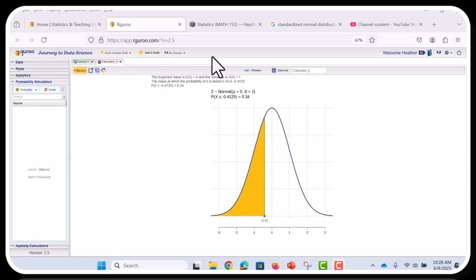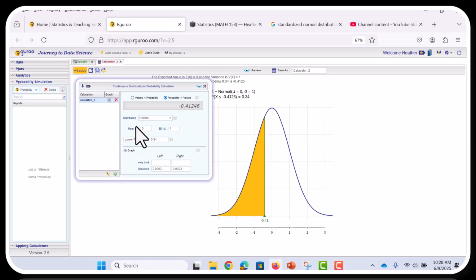So we go back to RGuroo. Again, we open our menu here. The first thing I need to do is, in my drop-down menu, select upper tail, because now I'm doing a right tail test. And again, make sure you have the right button toggled, because we're feeding the probability into the machine and asking for the z-score. So again, the upper tail is 0.62.